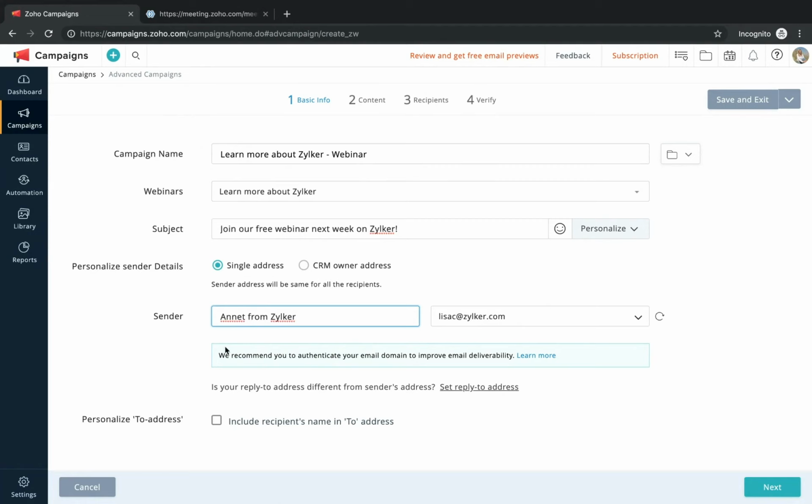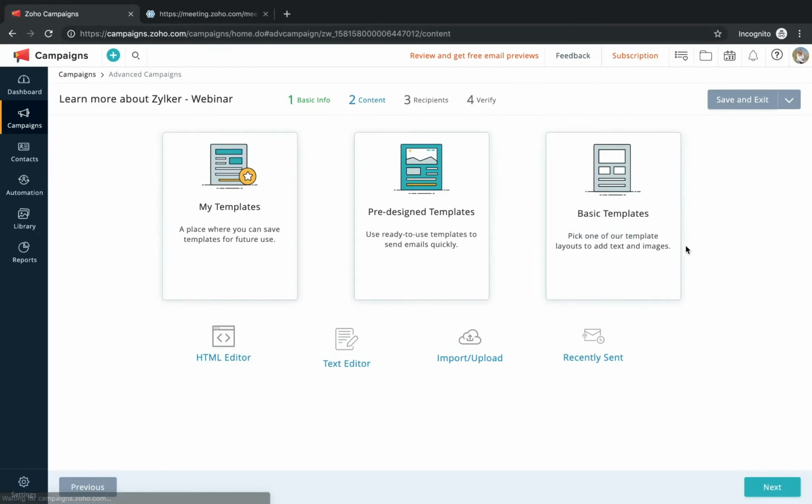So here, when you give the sender name, I would always suggest you to give the company's name also, because people might tend to forget your name, but they would always remember the brand's name. So this would increase the open rate. So yeah, always better to give the company's name in the sender address. So now the basic info is updated, and moving on, you have to click the next button.